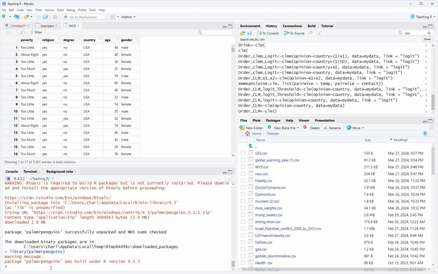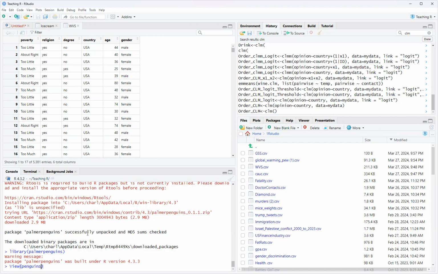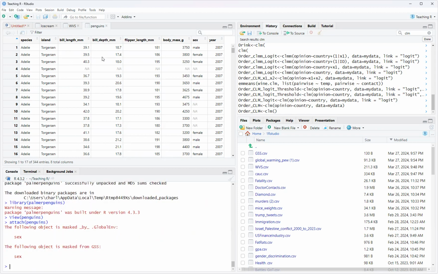Two things. I view it. Notice capital V here. So that's what you've got to remember. And now I just hit three letters. We got penguins, not penguins_raw. That's kind of a lame one, but penguins. But boom. Now we can view it. Now, but we also want to attach it like a regular data set. Boom. So attach penguins. All right.